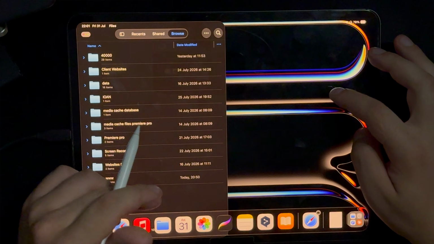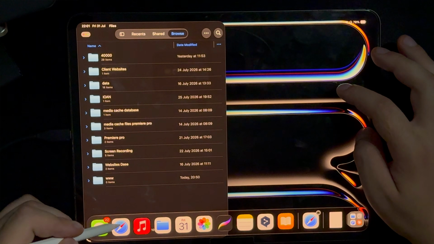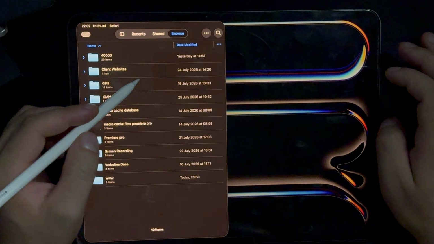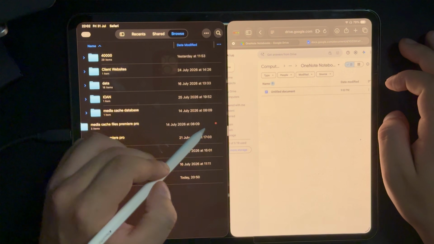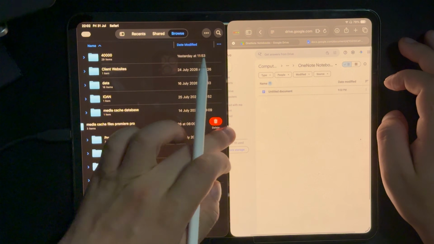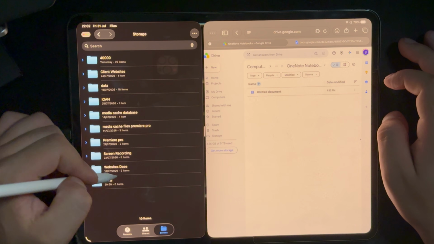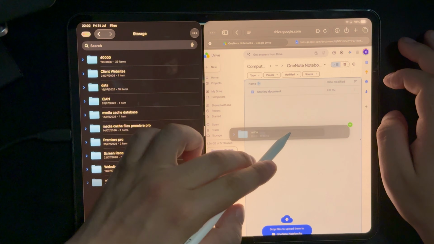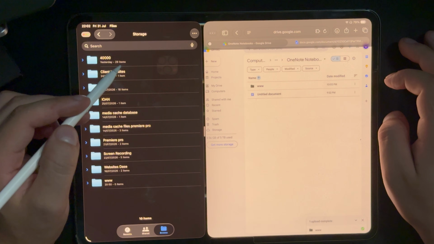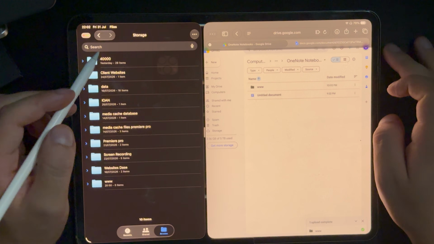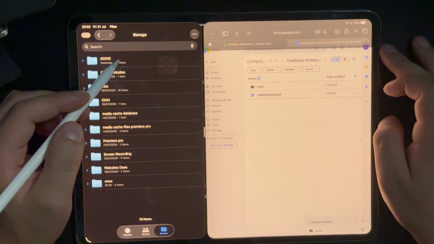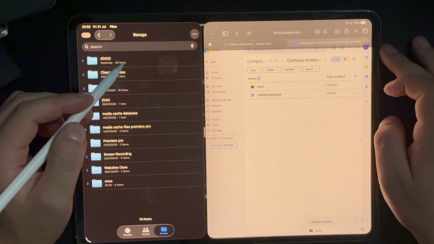Here's a trick most people don't know. Open drive.google.com in Safari and then open your SSD in Files. On the other side, you can drag and drop files directly from your SSD into Google Drive through the browser. No need to download an app or transfer to your iPad first, straight from your SSD to the cloud.